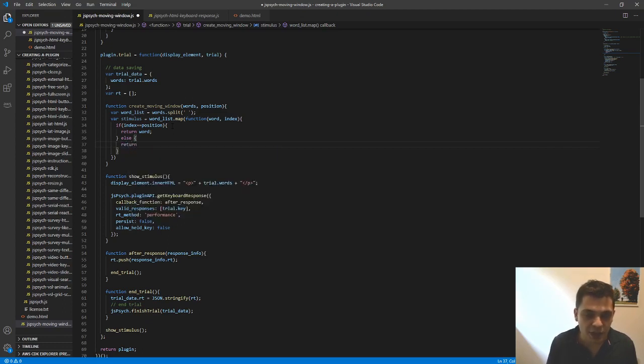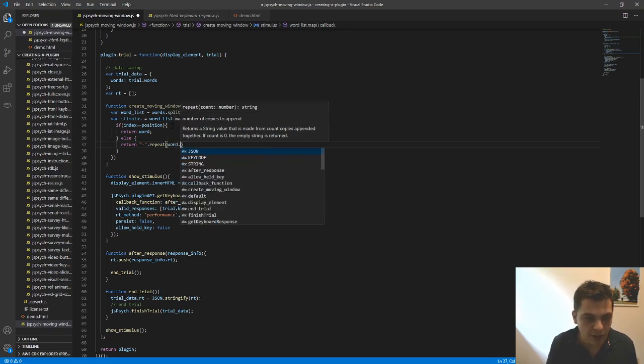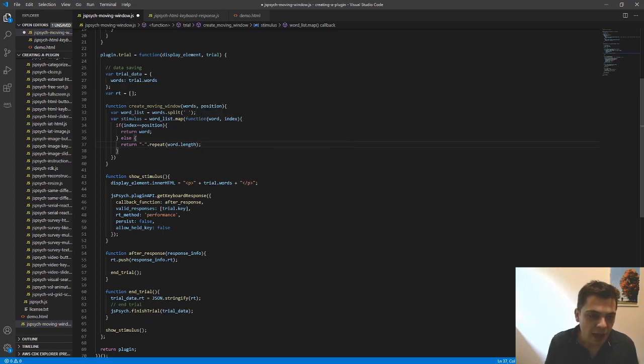And there's other ways to do this as well. But what I'm going to do is create a string of a dash. And then there's a nice method called repeat, which will make that string however long you want, a number of copies. And we will do word.length. So however long the string is, repeat this thing that number of times.